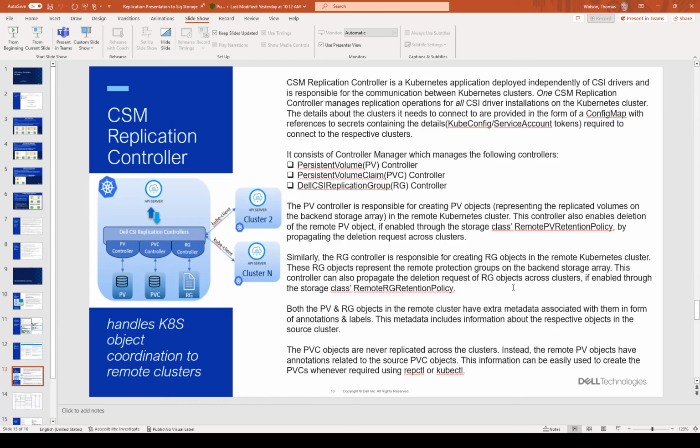Questions about that? Sorry, so you only install this one in your local Kubernetes cluster? This replication controller, this only needs to be installed in one of the clusters? No, it's installed in each of the clusters, and it knows how to invoke operations in remote clusters. So A can invoke operations in B, and B can invoke operations in A, both using their local controller.